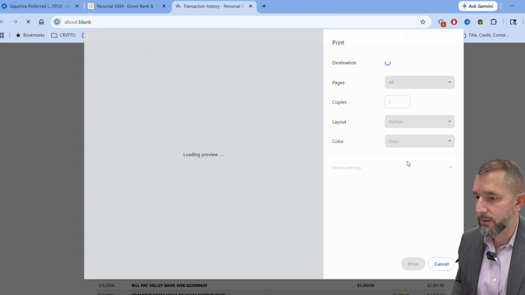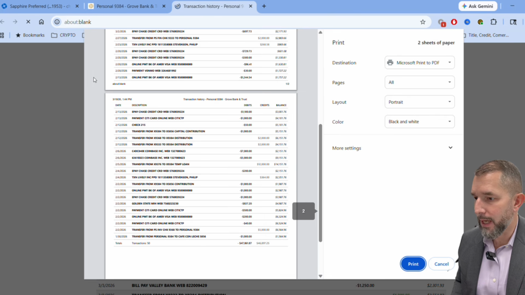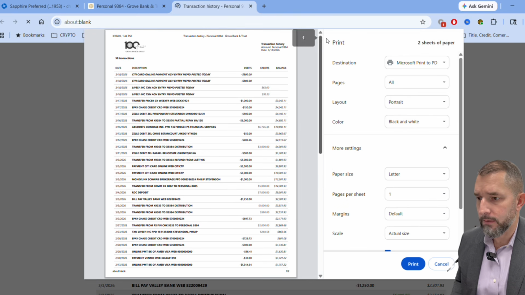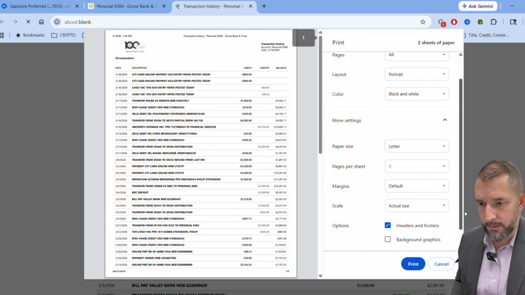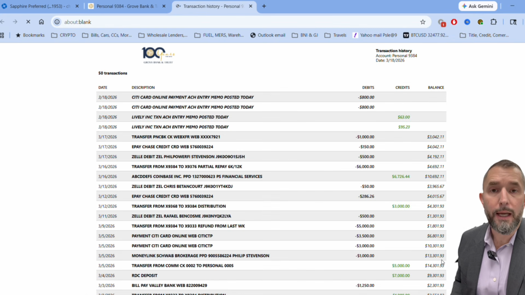So when you click print, that's when you're going to see the PDF, and it says up at the top, Grove Bank. At the bottom, it says about blank. So that's it. It's going to be page 1 of 2, page 2 of 2, etc. And I've got my header footer checked, print, save it. And now you've shown the transaction history.